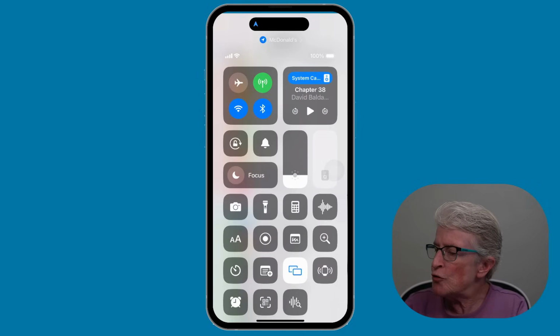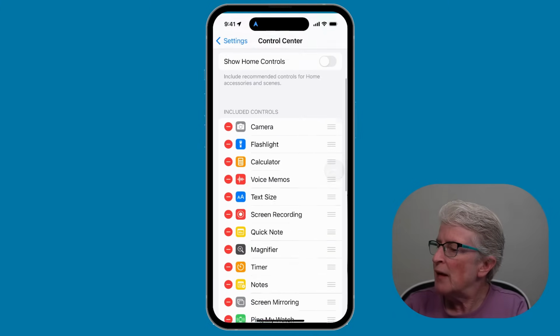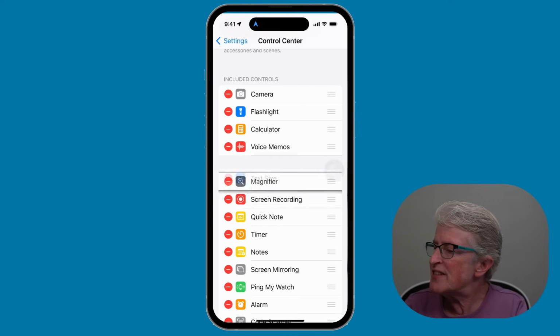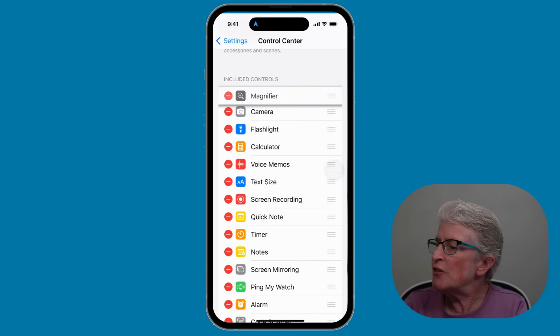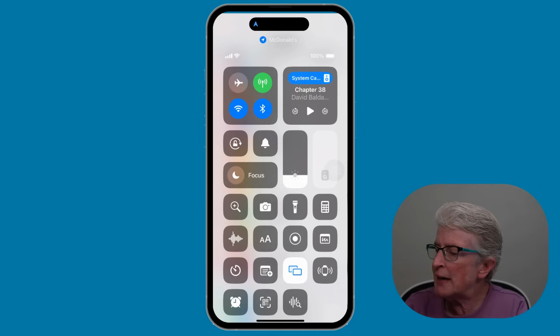If I want to rearrange the controls, you'll see that I can rearrange these controls. Right now you're seeing that the camera is first and then the flashlight. But if I wanted to rearrange them, I could just grab a control, so I'm grabbing the handlebars on the side, slide it to the top, and now when I come back in, you'll see that Magnifier has been moved to the very first slot in the Control Center. So that's how to add controls.